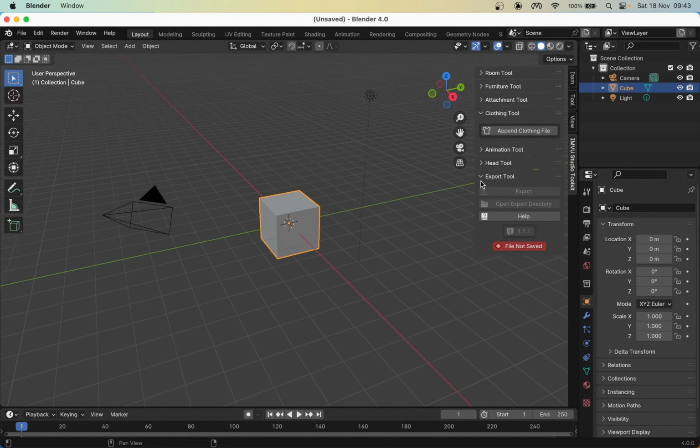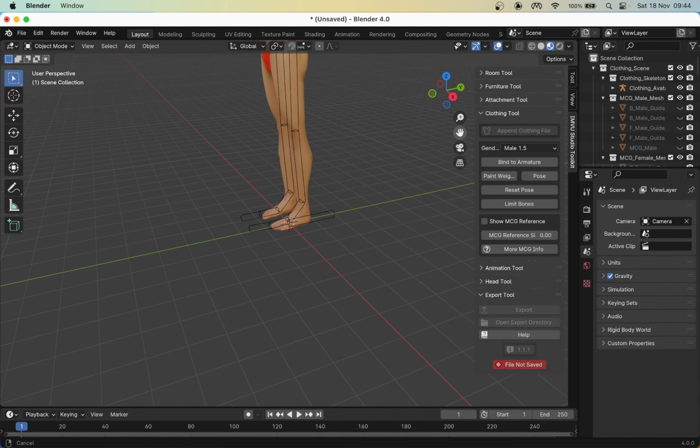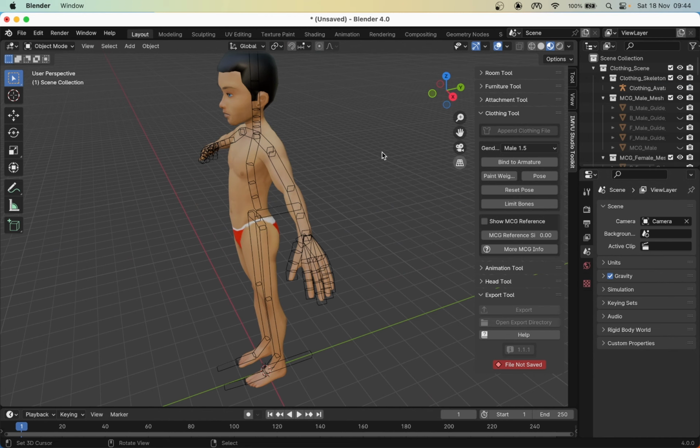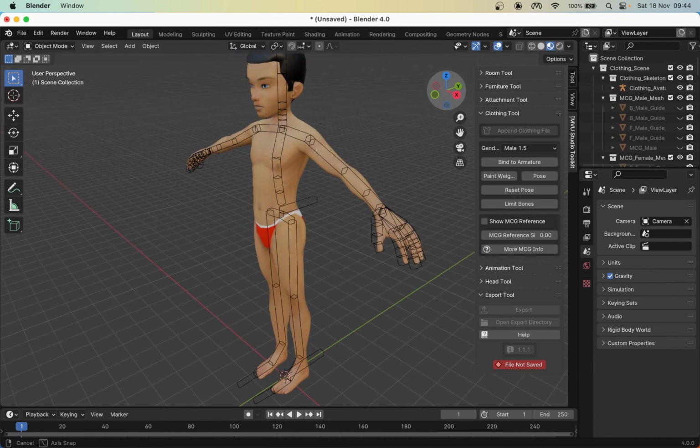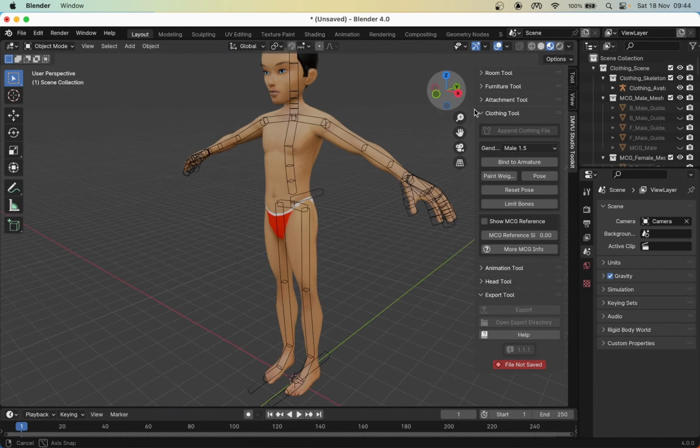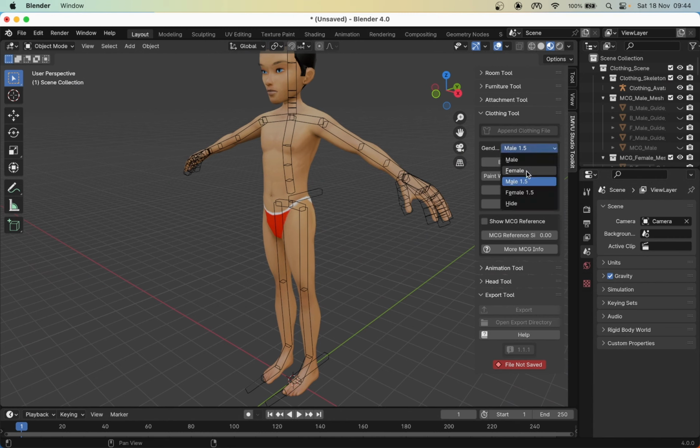So let's drop in the clothing tool. There's the avatar. We've got access to all the options.